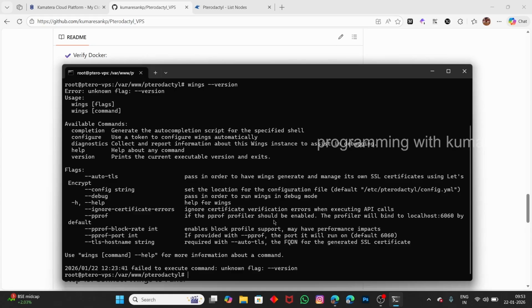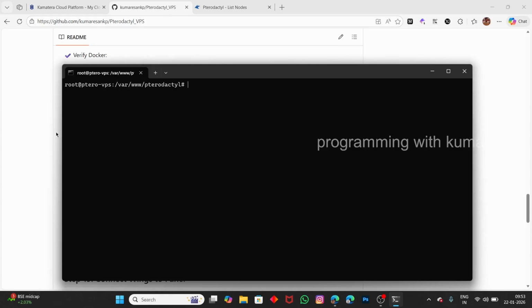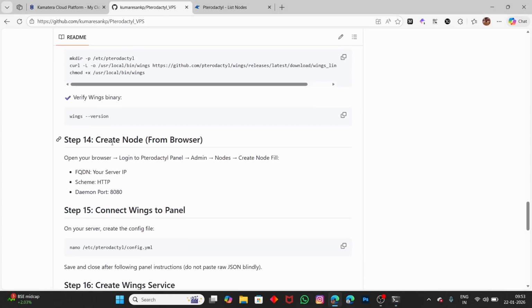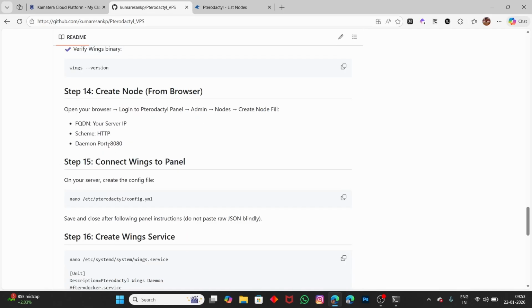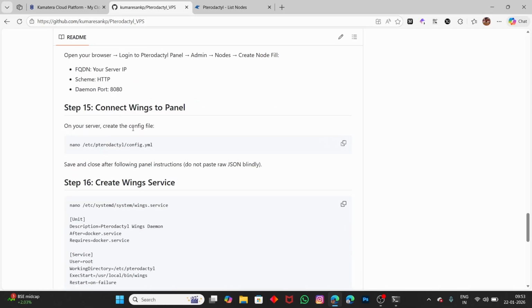Let me clear the screen. We need to create this node, and we have already created the node. As I told earlier, the FQDN is your IP address, the scheme is HTTP, and the daemon port is 8080. Then we need to connect Wings to the panel.